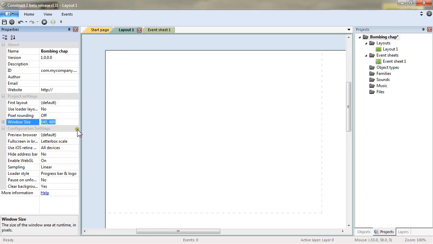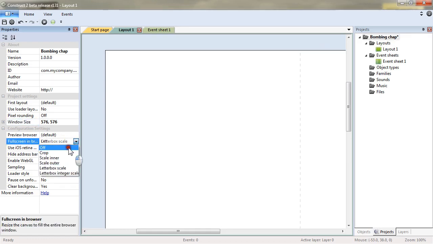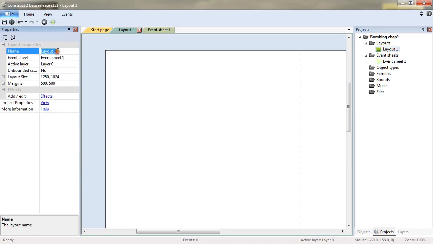We will also modify the window size property to 576 and 576. We can change also the property full screen in browser from letterbox scale to off. This will act as a kind of window in our browser when playing. Then select the layout 1 and modify its name to level. The layout is the white square we can see in the middle of our screen.